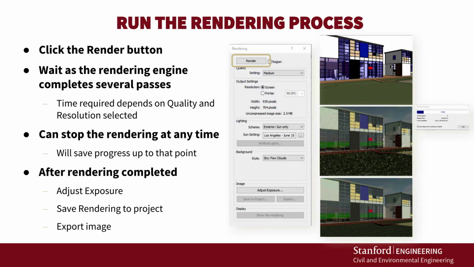After we've adjusted the rendering settings, we're ready to run that rendering process. And to do that, we just click the Render button. Now, we may need to wait a bit as the rendering engine completes several passes. The time required to produce the rendering really depends on the quality and the resolution settings that you've selected.